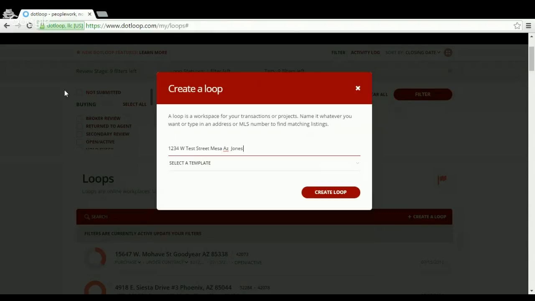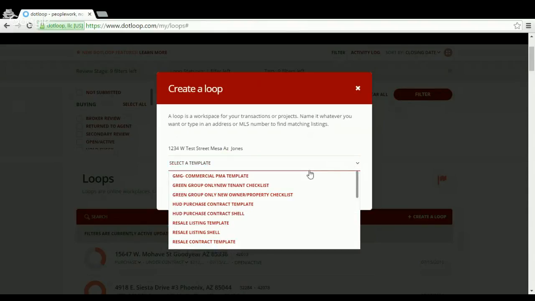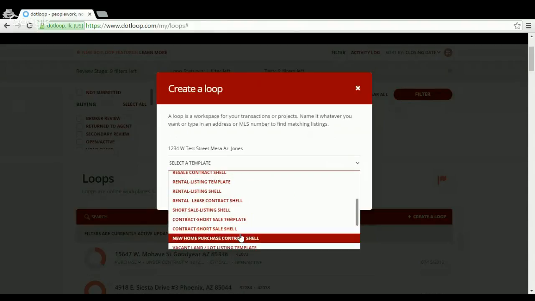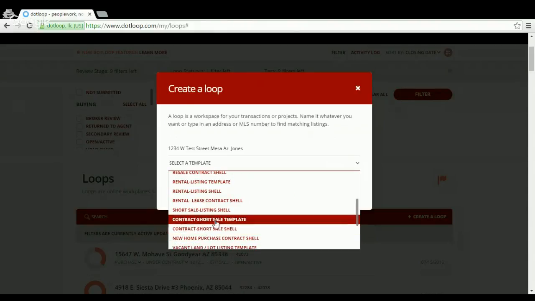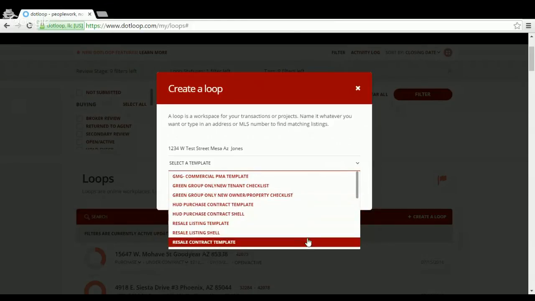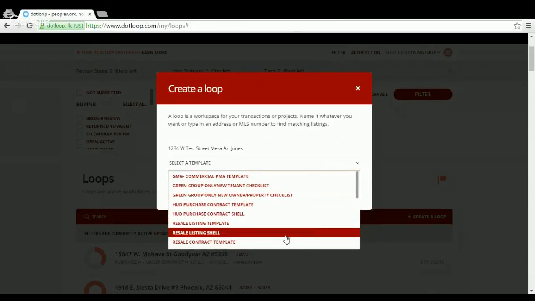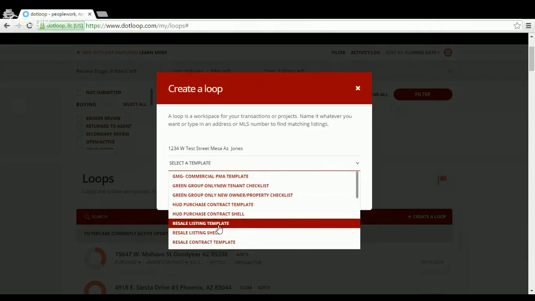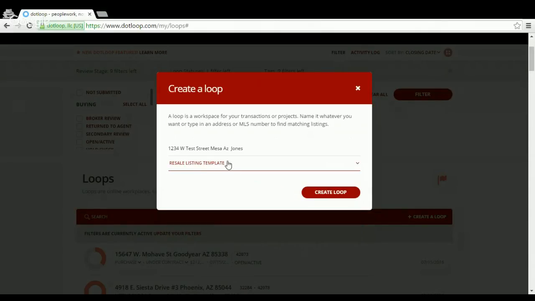Now, to save you some time and work, they've created some templates. I don't know about the other market centers, but here in Arizona they have. So we have a resale listing template. We don't want to use the shell, because that's for the broker, how a broker assigns a checklist for you at the bottom, but we want to use the templates. Resale listing template, the resale contract template, the short sale template. These are all your templates, and I'm not going to say they have all the forms, but they have a majority of the forms. So we said we're going to do a listing, so we're going to select the resale listing template and create the loop.